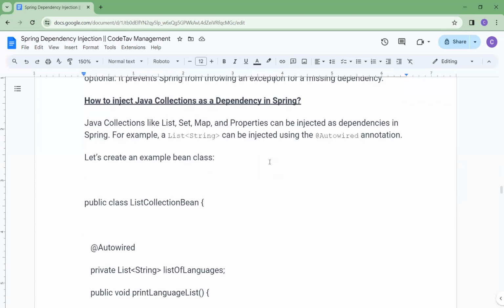So after that, how to inject Java collections as a dependency in Spring, right? This is also one of the important implementation based questions.